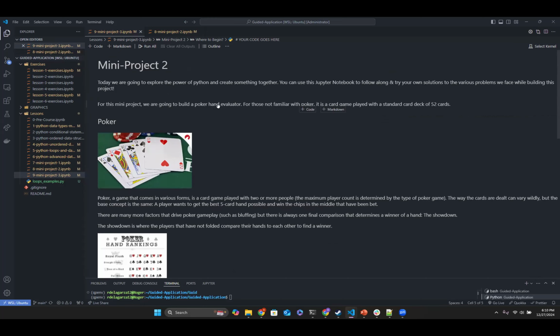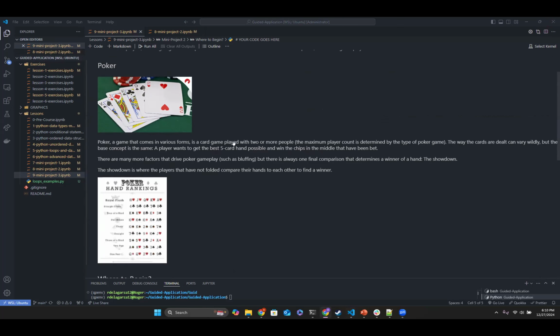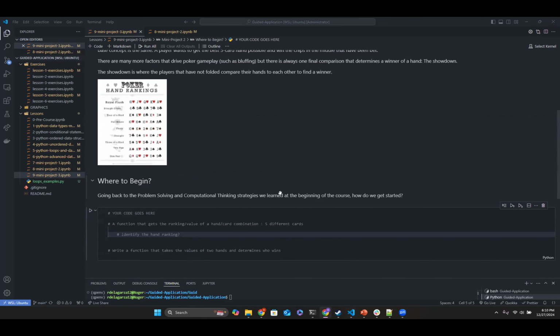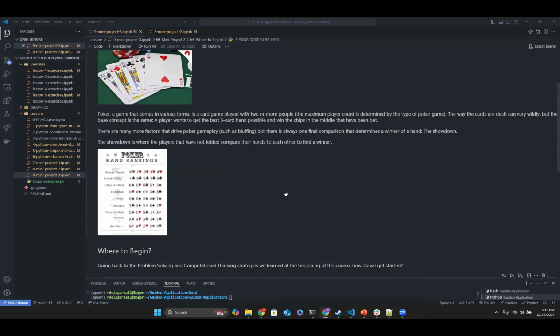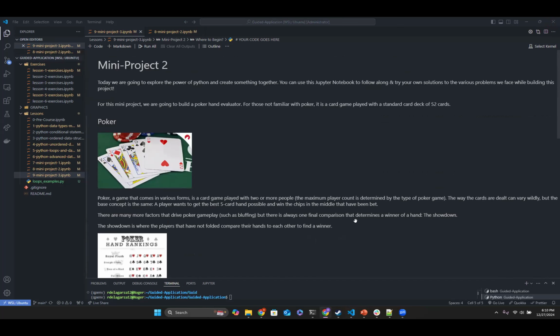We're not recreating poker. We're just creating some kind of program that can evaluate the ranking of a card combination. So don't try to recreate the entire game itself. Once again, I reiterate, we are going to create a poker hand evaluator.